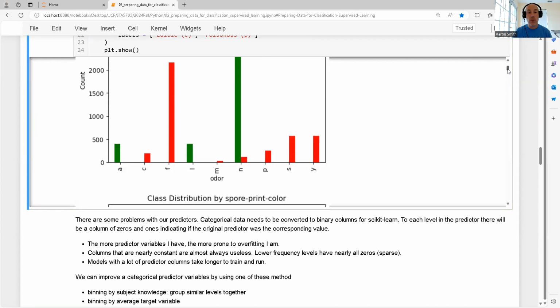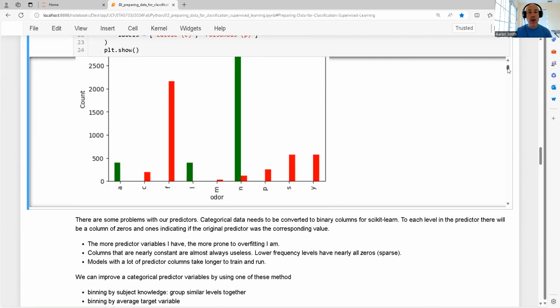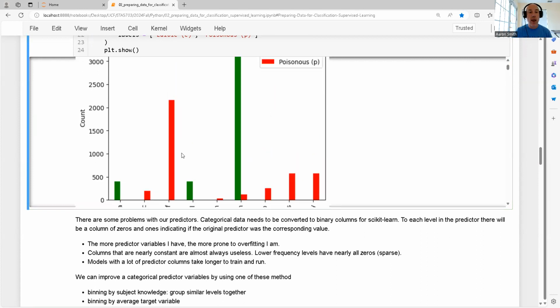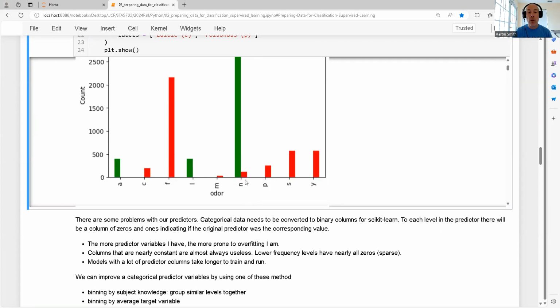So you'll notice that when I look at odor, practically speaking, it's either all green or all red on my bar plots. When I look at N, there is a difference. But if it's P, S, Y, F, and C, they're all red. If it's A and L, then they are all green. So it looks like it's going to be such a powerful predictor variable.